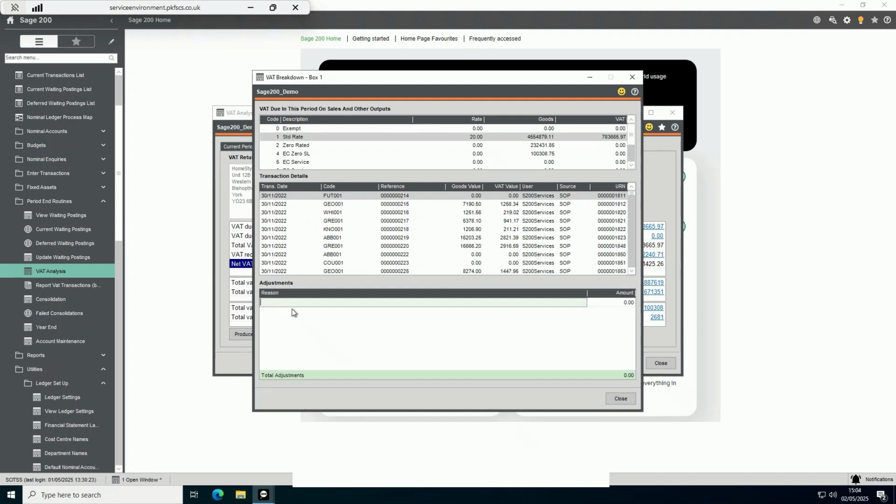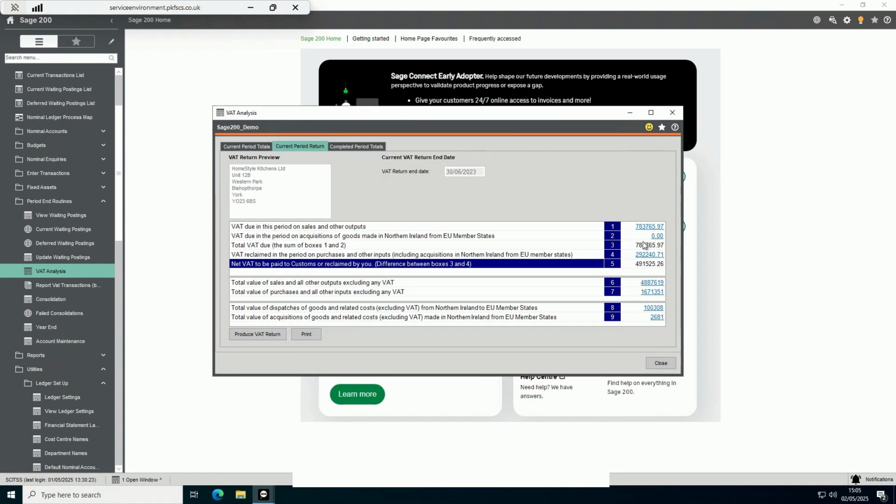Enter the reason for the adjustment and then enter the amount. And you can go through and enter any adjustments that you need to do. And then if we click close, that's then saved that adjustment amount against that box. So we can see that's changed by the adjustment that I've put through.